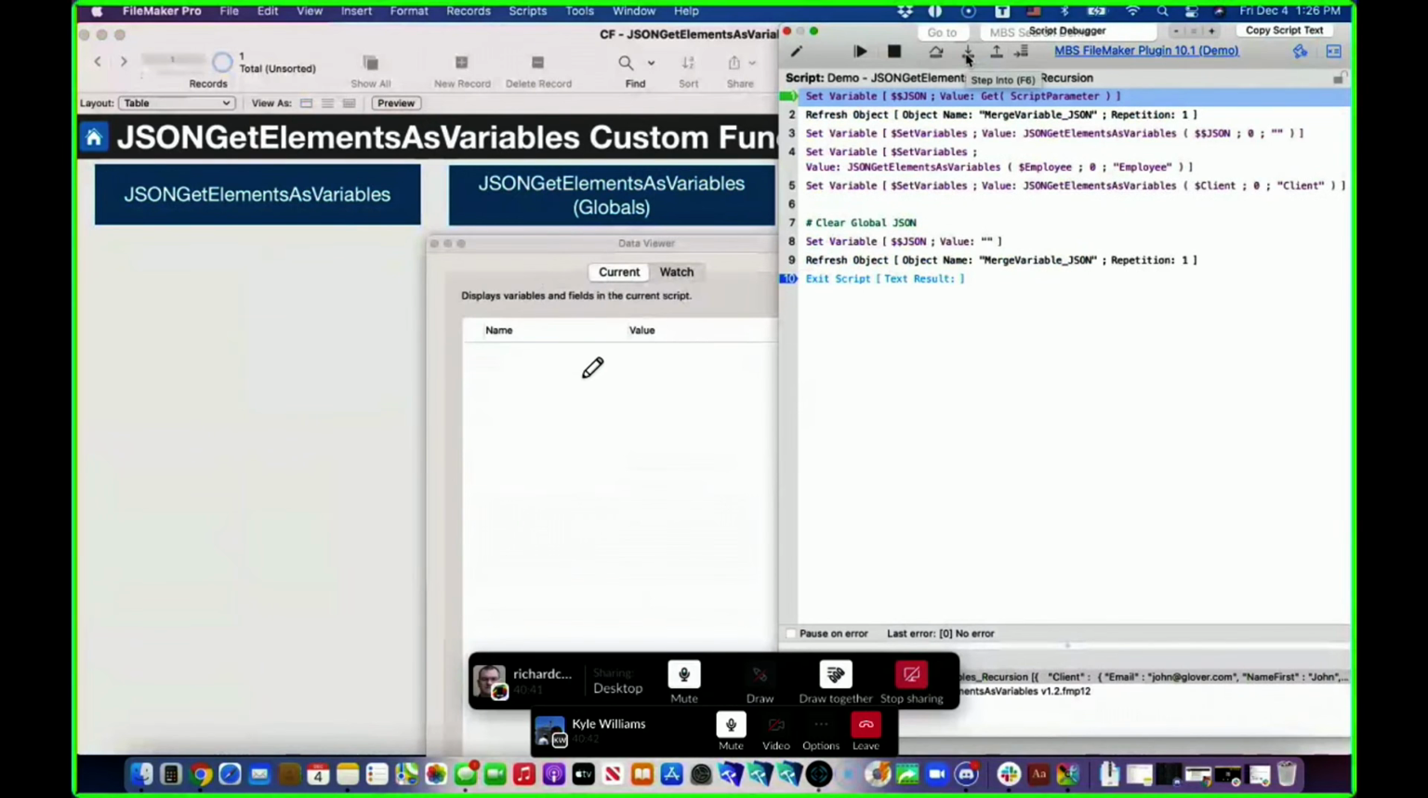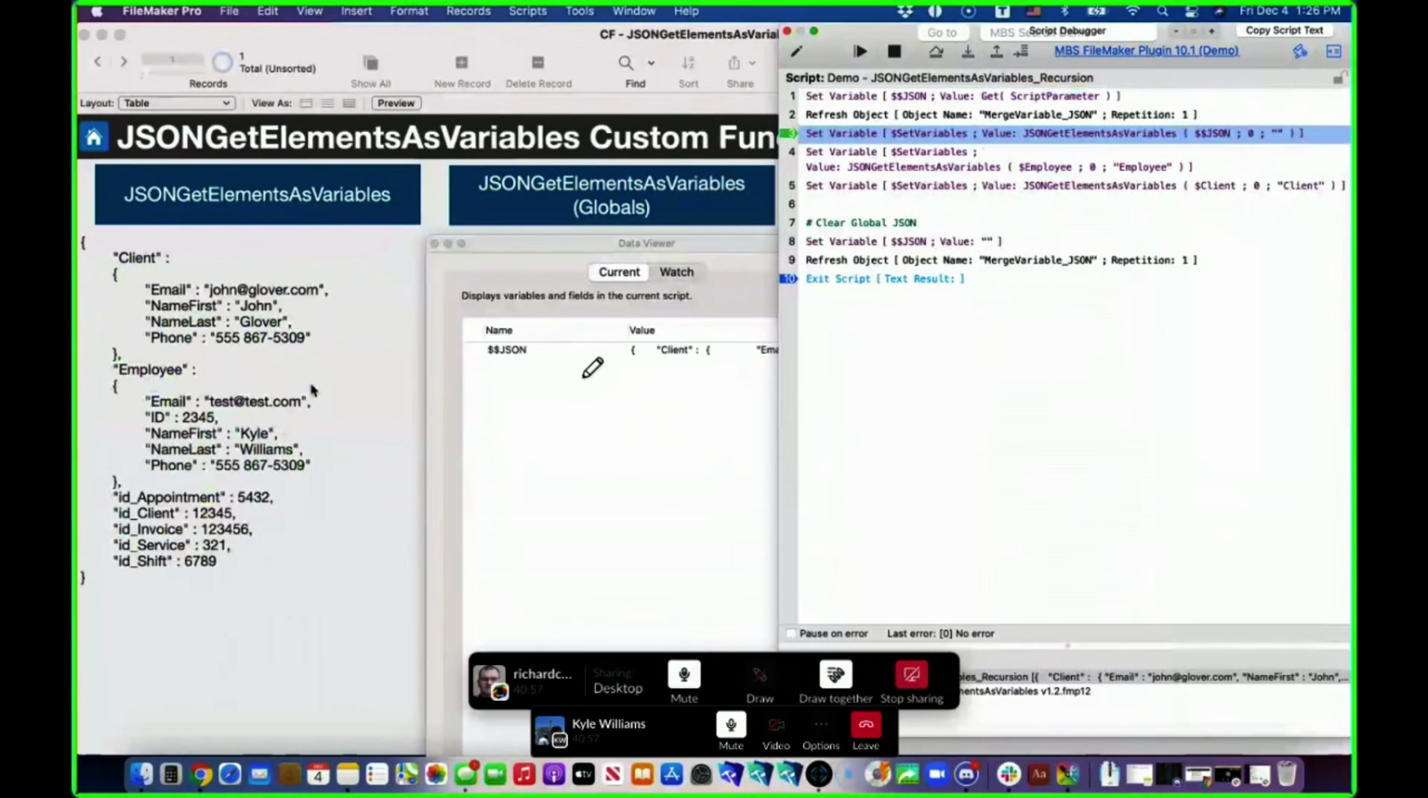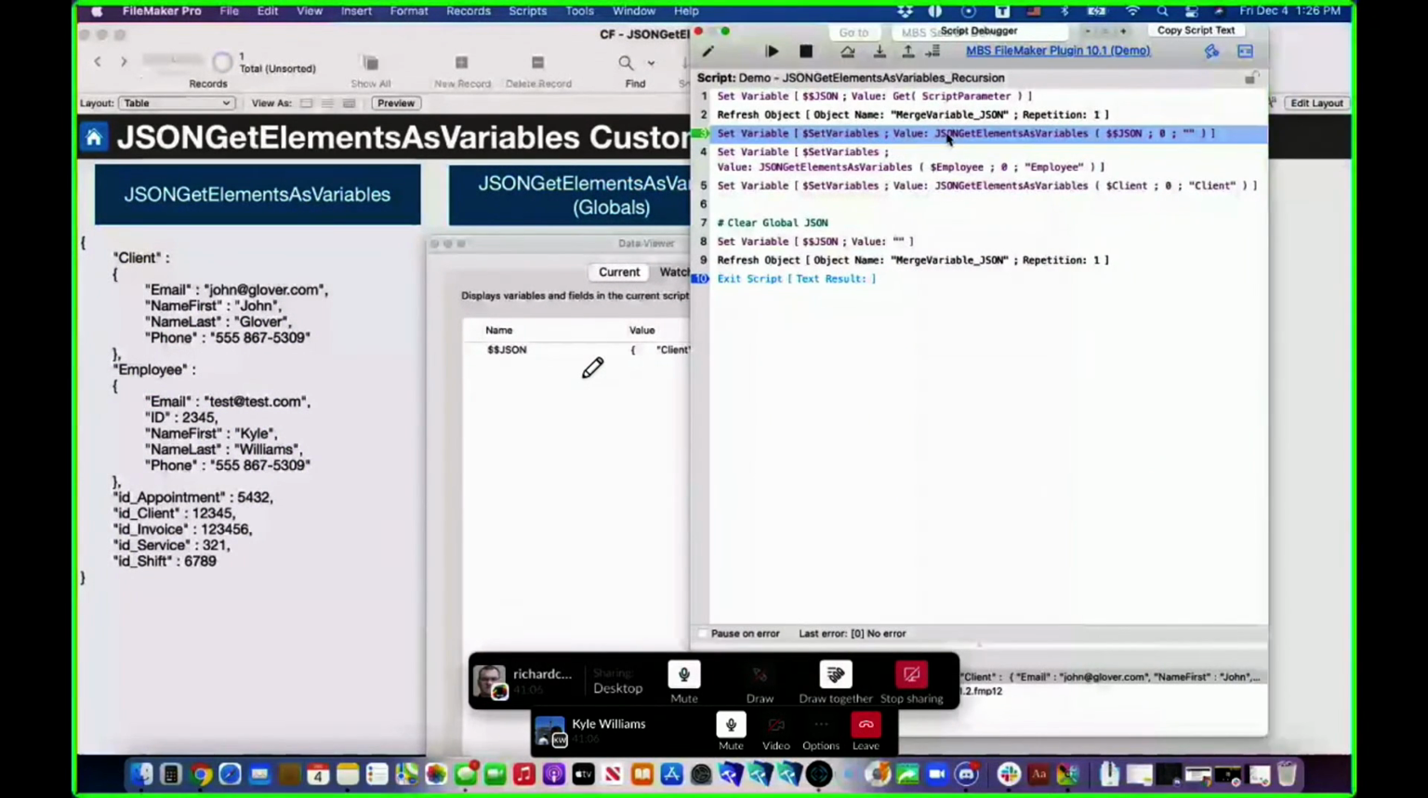So what I have here is these buttons. They have set JSON elements, so there's JSON inside the buttons, and it's going to pass that script parameter. Here it's passing the script parameter, and then it's going to post that JSON onto the desktop here on the layout. And then I have the set variables, and it's using the function set JSON get elements as variables, and then it's passing the JSON. This 0 parameter is for whether or not we want global.